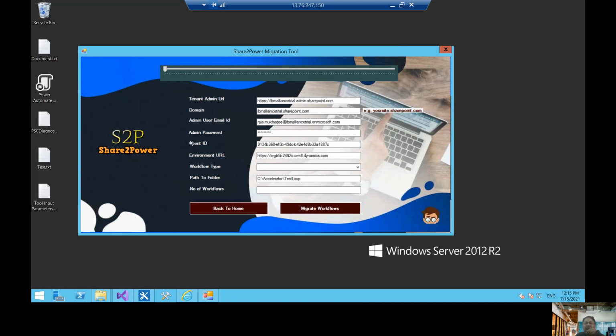For the interest of time, I've already entered this data. So what I'm going to do is click on this button called Migrate Workflow. Once I do this, it will start migrating all those workflows to Power Automate. And once the migration is done, I'll be able to see a migration summary where I can see a list of all the successful migrations as well as failed migrations.